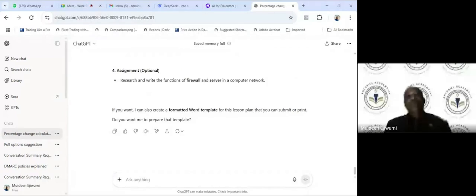it asks me whether I want it to be created in a formatted Word template. If I want it, I say yes. It's going to give me.